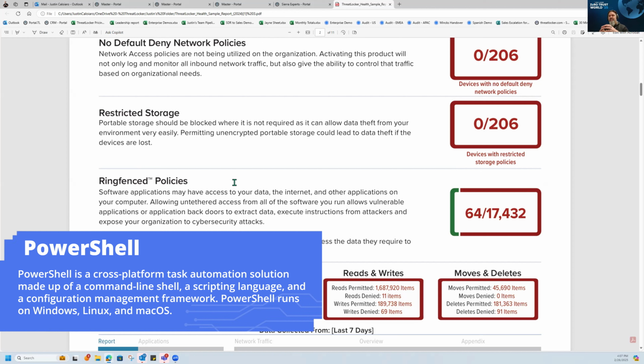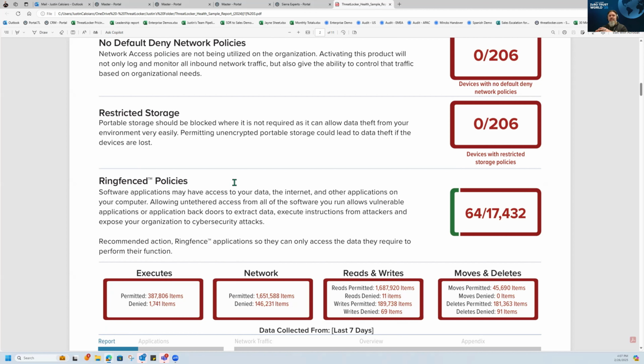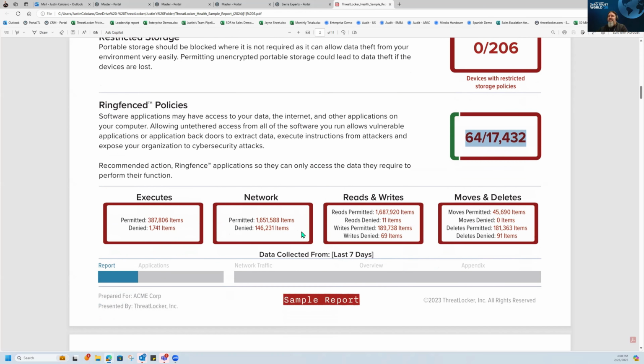What that does is make it so Outlook cannot speak with things like PowerShell, command prompt, CScript, things like that. So we can put those granular controls on Outlook itself. If I were to click that link, PowerShell will not be allowed to run. These ring fence policies will show up in here as well. How many policies do you have on how many applications that are ring fenced? It'll give you a breakdown down here.